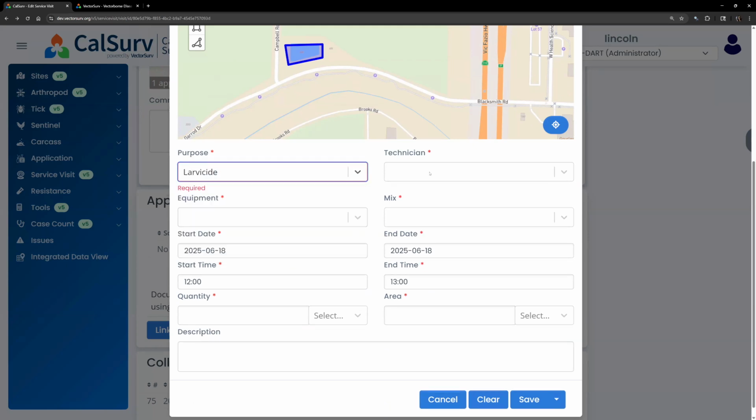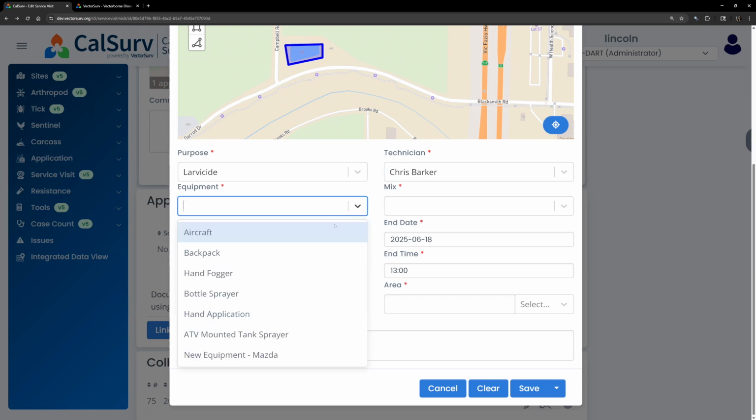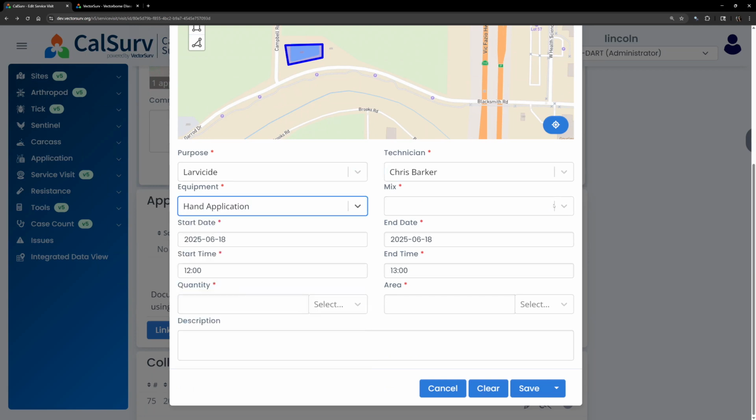So let's just say we're doing a larvicide. Let's say that my boss, Chris Barker, is the one that's actually doing the application. He's doing a hand application of a mosquito fish. Let's just use that again as it's kind of the easiest example we can give here. And it'll automatically pull over the start and end dates from the inspection information that you had previously entered. So what was the quantity of the mix that you're putting out into the environment, and then what's the area that's being treated?